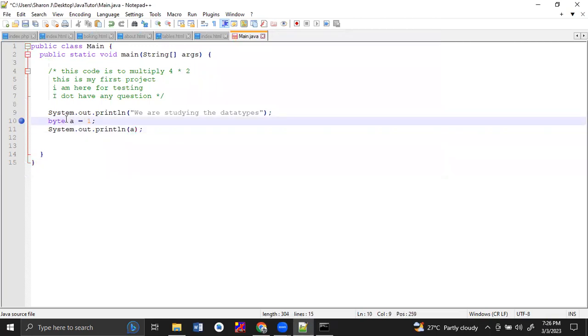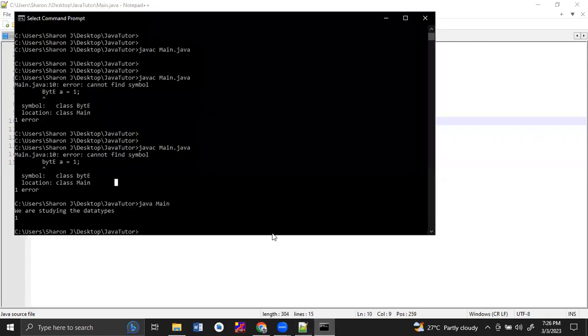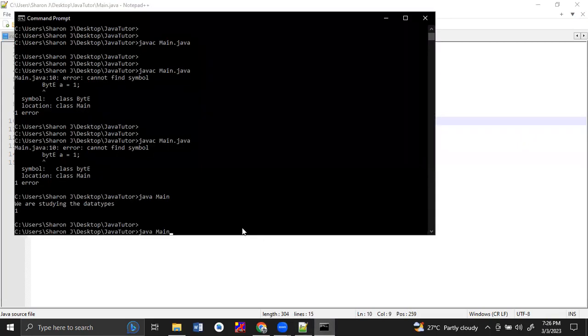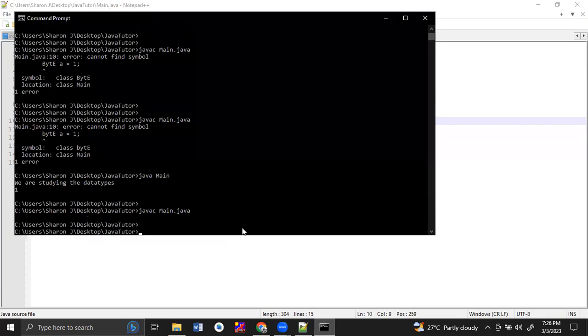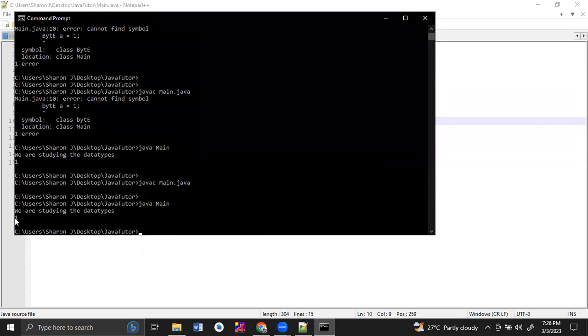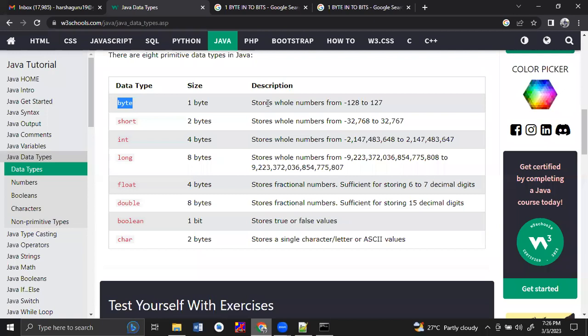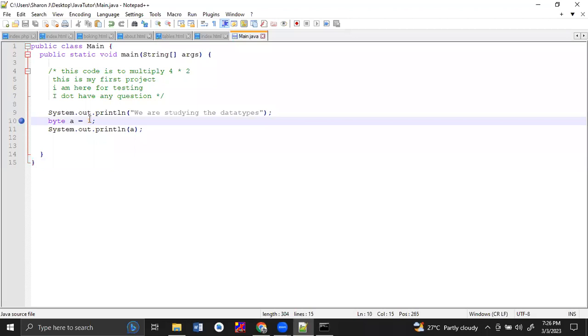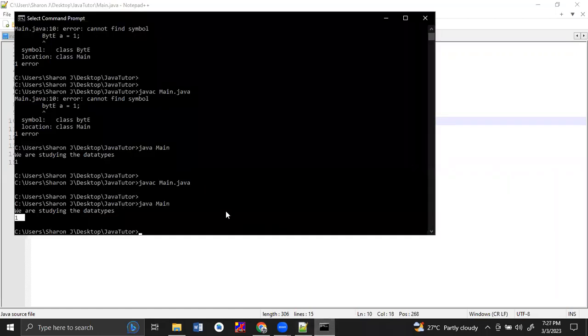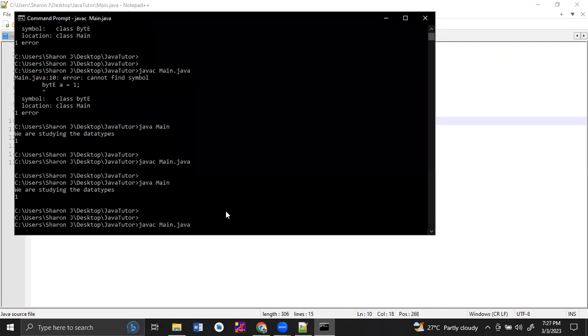So we should use exactly the same value. Now there is no error, so if I execute, I am able to print the byte value. Here it stores whole numbers from -128 to +127. First we'll check with that. The maximum value we can store is 127 and the least value is -127. First I will check with 127 whether I am able to store it.